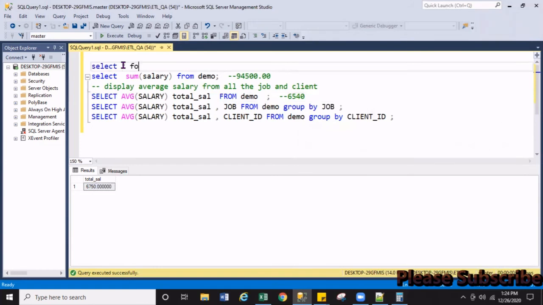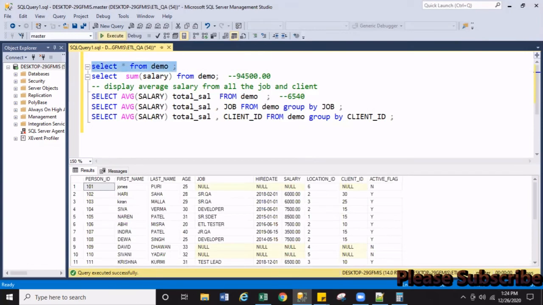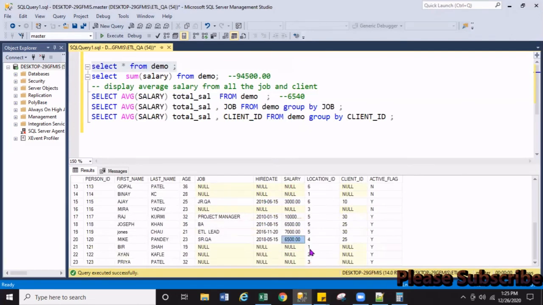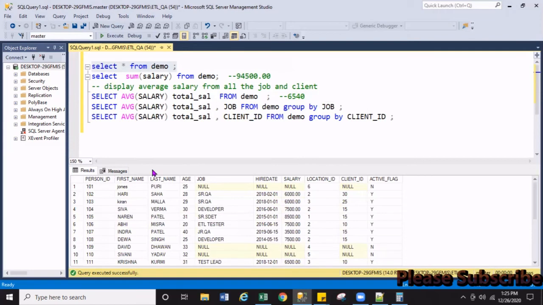So let's start from demo. Now you have a question, there is 23 people, why is it 14 people? See, there is 23 people, 23 rows, but out of 23 people, 9 people do not have any job, any salary. So one salary, two salary, 3, 4, 5, 6, 7, 8, 9, 10, 11, 12, 13, 14. There are total 14 people who have salary. So they add together and divide by 14. That is what the average does here.